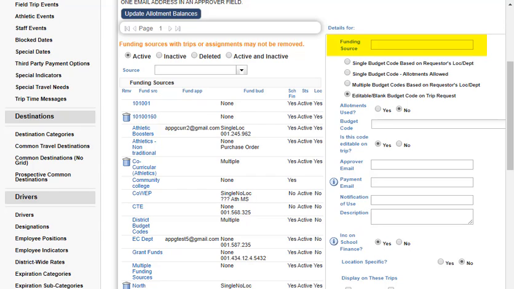First of all, the funding source. The funding source is the name of the funding source. This can be anything that you would like, but it has to be unique. This name will appear in the drop-down list for the funding sources on the trip request form. Examples would be Title I, CTE, school funded.